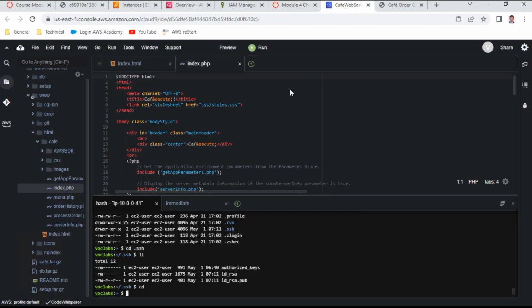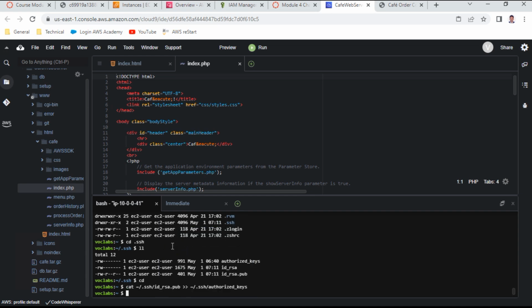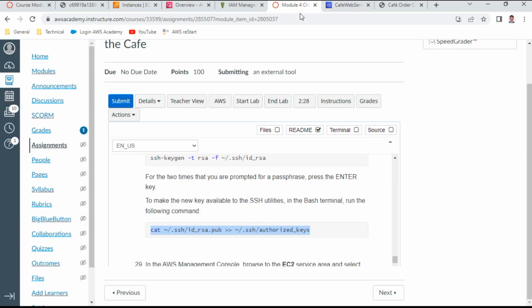Let us also view. It is a private key. It's a private key. So it has redirected your id_rsa.pub to the key file. This is redirected your RSA key to your authorized keys.